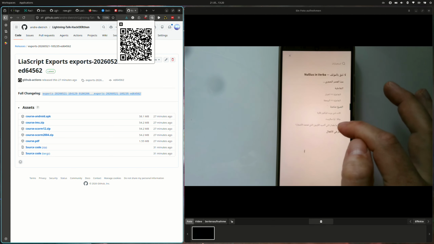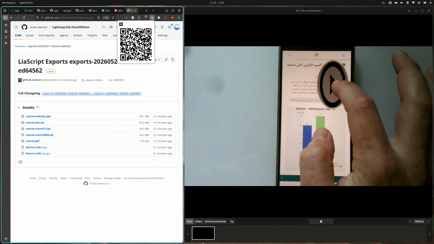Let's go to the last interactive example for the tree generation.